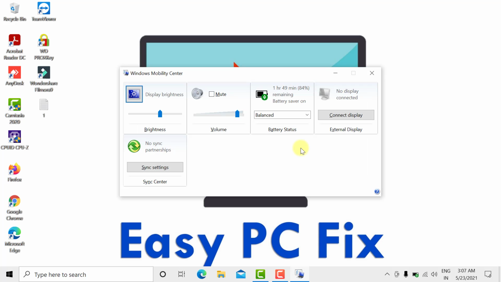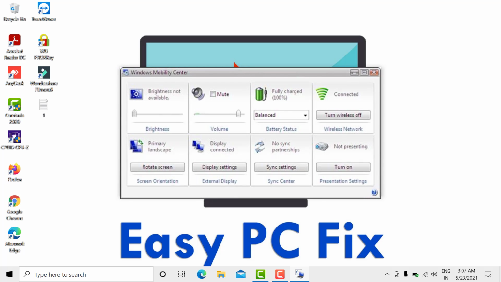As you can see, in my case there is no wireless network option, but in a few cases you may get this option like this. Make sure that wireless network is on. If not, just click on Turn Wireless On.